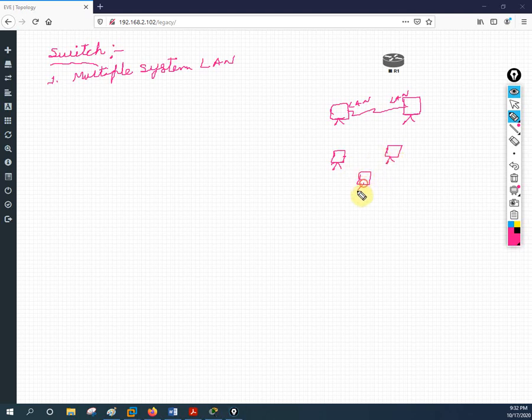If you have 3, 4 or 5 PCs, how are you going to connect them? Then we will use the switch. A switch has multiple ports, depending upon the configuration and the number of ports you have. You can connect the Ethernet cables to the switch like this, and all the PCs can communicate with the help of the switch. So the first point is multiple systems. With the help of a switch we can connect multiple systems in a LAN.